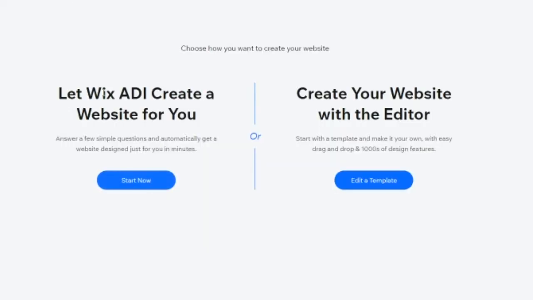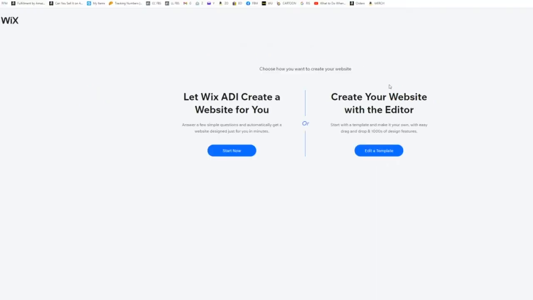If you're brand new, I'd recommend going Wix ADI because it's super, super easy. You can also just go to the website editor. This is going to give you a lot more freedom and a lot more capabilities, but you're going to need to know a little bit more about drag and drop website building. But if you've never done this before, and if you're this far into the tutorial, I'm obviously assuming that you don't have much experience. So I'd go ADI, and that way you can pick a template and just set it up.